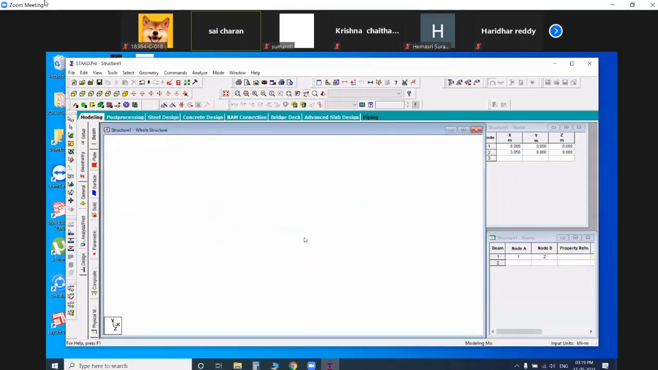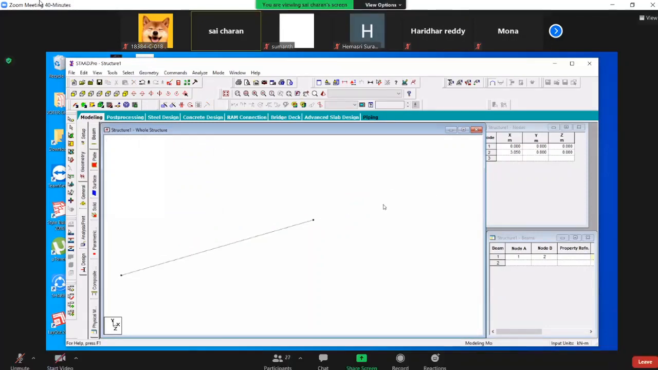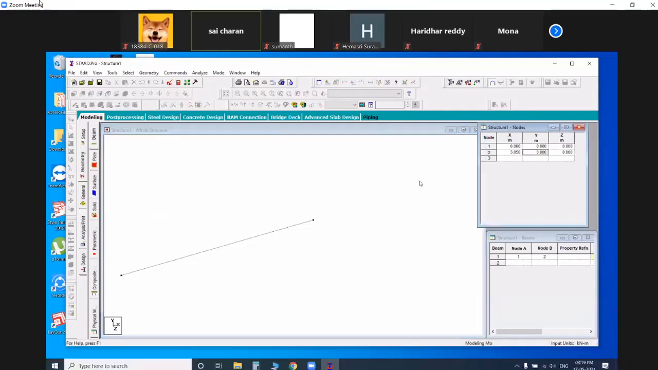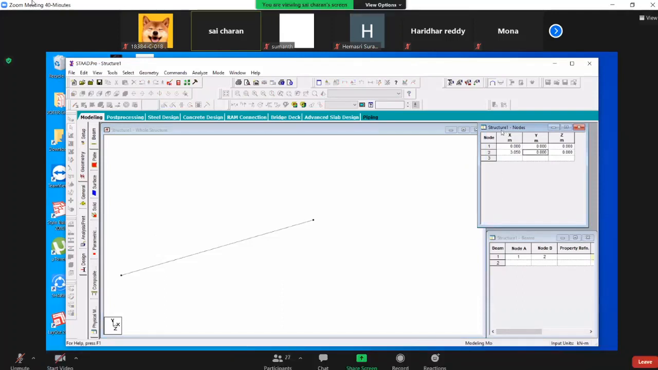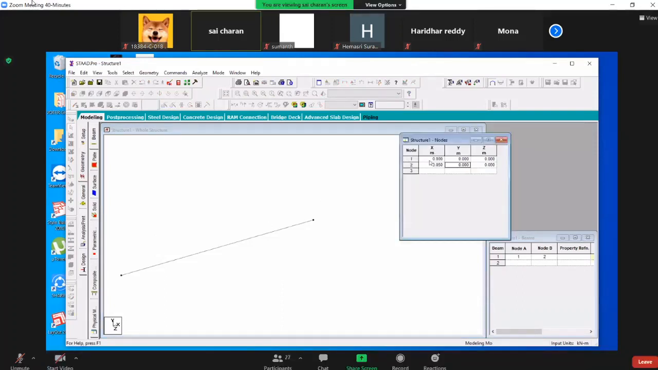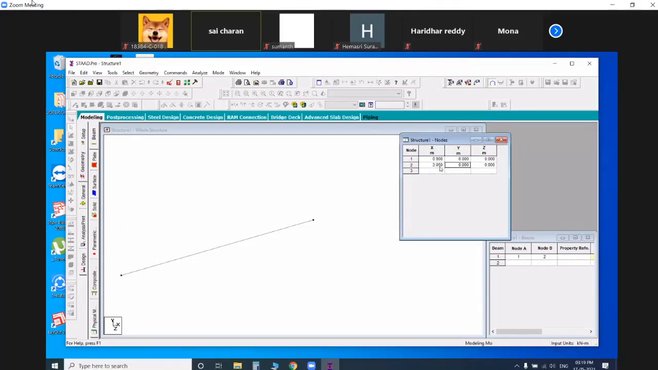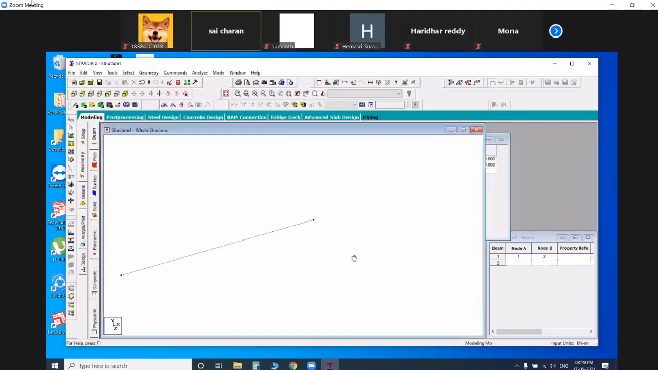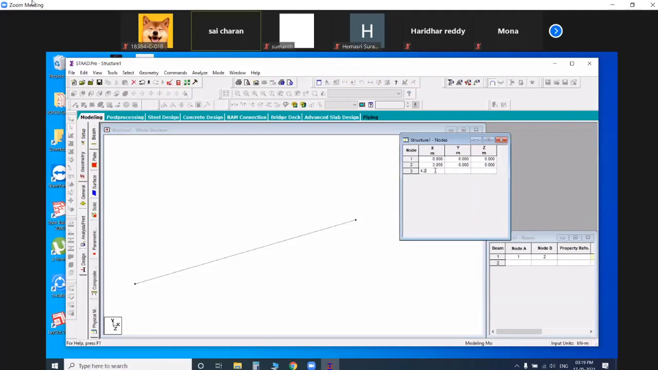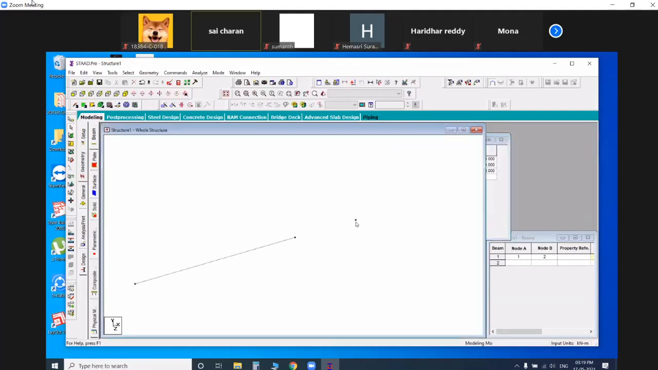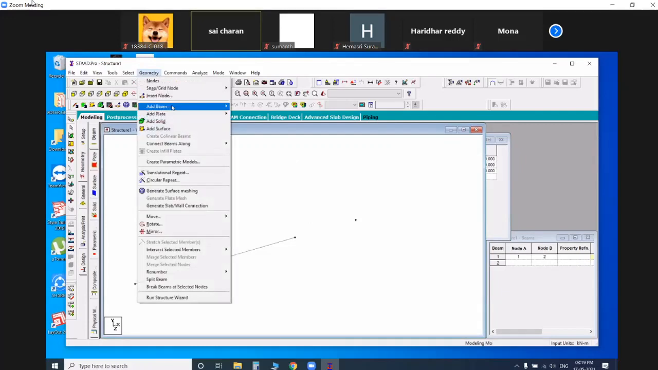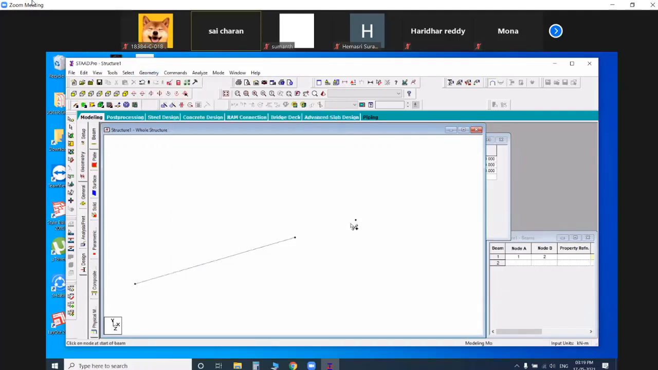Same thing, I want to continue with another beam of 4.2. I consider it as 4.2. Now imagine here we have a grid point. Already the first point is 0, the second point is 3.05, and the third point I need is 4.2. Right? Now, where is it? 4.2. Now I got it. Now go to geometry, add beam from point to point.